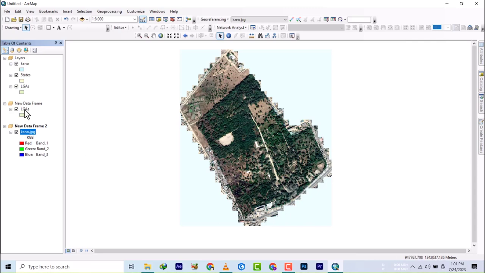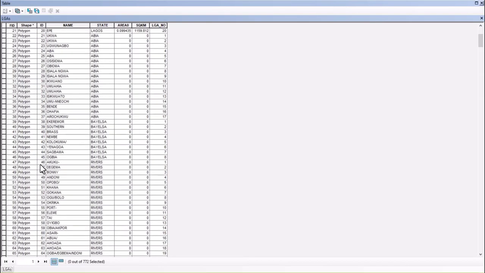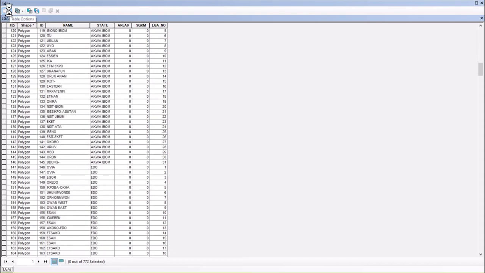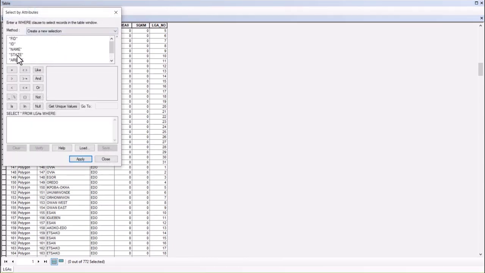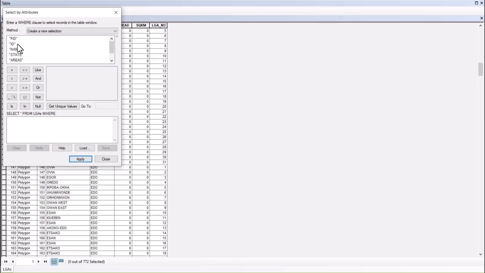So here in this local government layer, it's not all the local governments. I'm just going to extract the local governments in Kano State. So I'm going to right click and go to open attribute table, and then I could just go down and make a selection of Kano, but I'm not going to do that today. I'm going to select by attribute, so on this attribute I'm going to select state equals to Kano State. So all the ones with Kano State will come up.